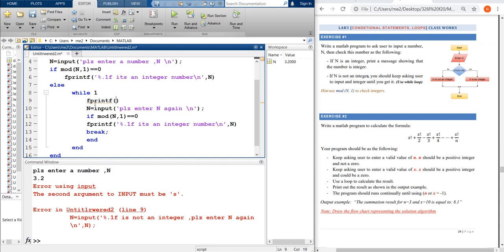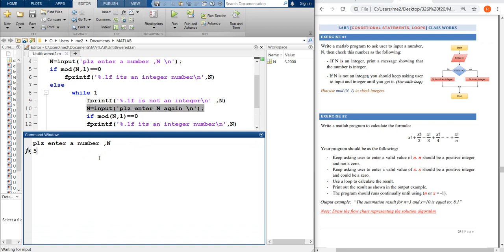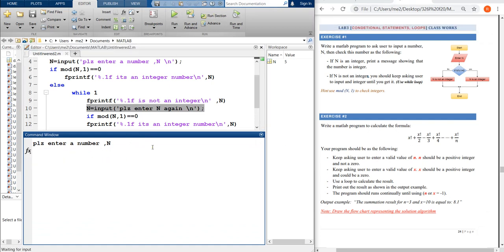In between, we have to write Ctrl V. We can say that this number is not an integer, and then go to the next line, which number it is, n. Okay, so this number is not an integer, followed by please enter n again. So run the program, say please enter a number n, say 5, running well, no problem. Please enter a number n.